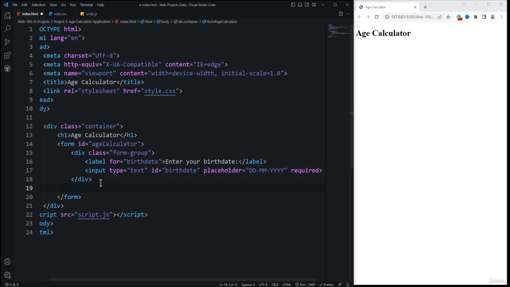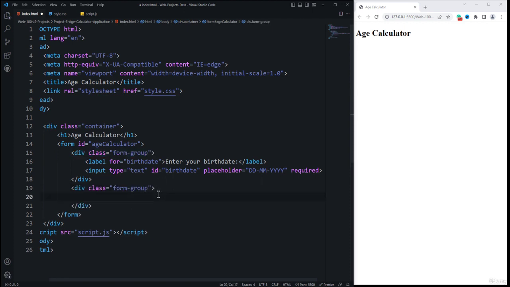This is going to be a form group, so I am going to copy this division from here. The closing tag is also supplied by Visual Studio. Then inside of that we need to add the button, and inside of this button we need to specify the type to submit. After that we need to provide the text that will be visible on the button, calculate age. Once I control save it, you can see these elements now appear inside our browser screen.